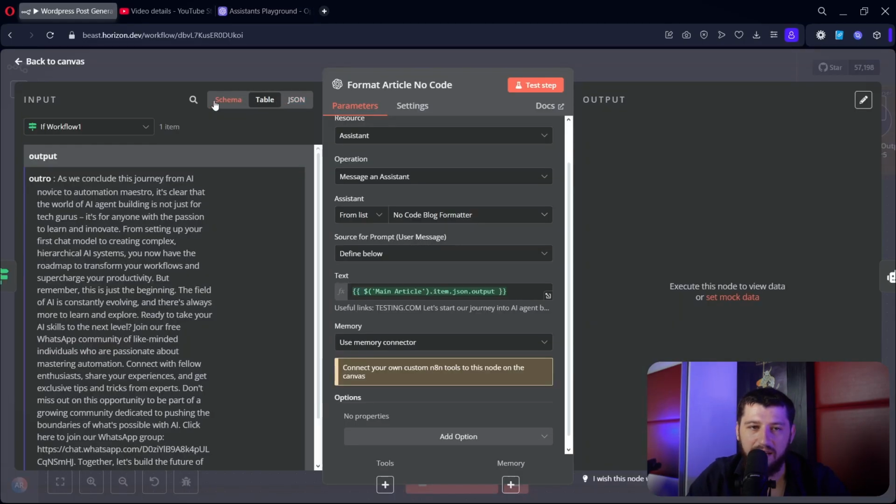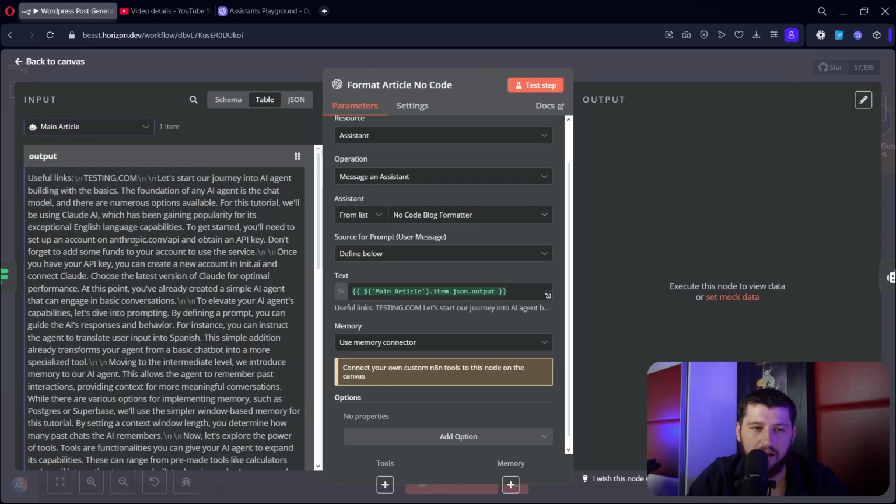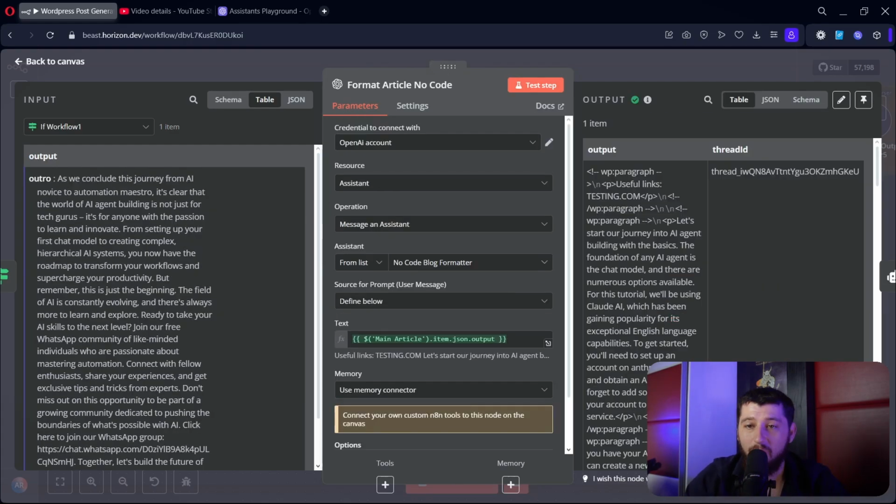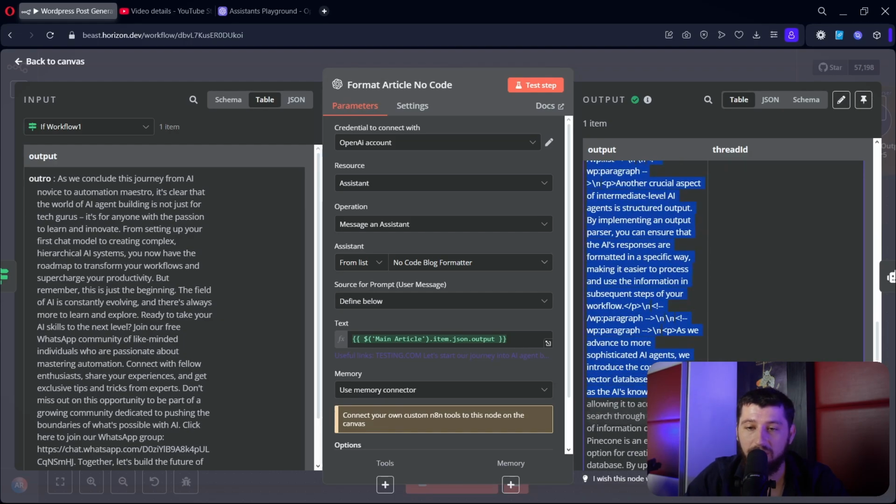So what we're doing is we are going back to the main article. We're dragging and dropping that there, and we're only formatting the main part of the article because the intro and the outro will be formatted slightly different, so we do them separately. Let's go ahead and test it out. Wonderful, and as you can see, it did output an article in HTML/WordPress format. Don't really know what it looks like yet because we haven't posted it yet, but let's just assume it worked.